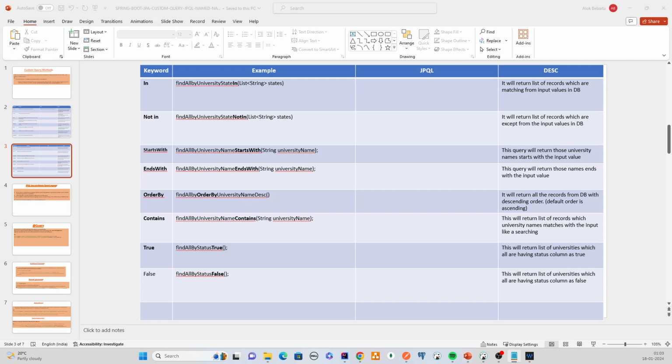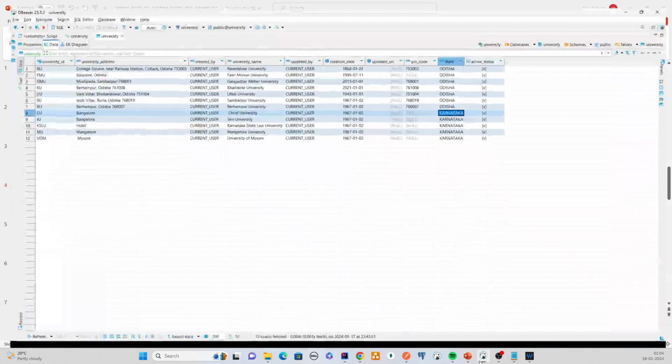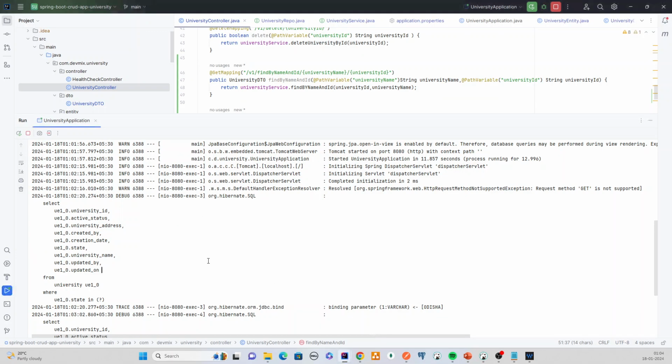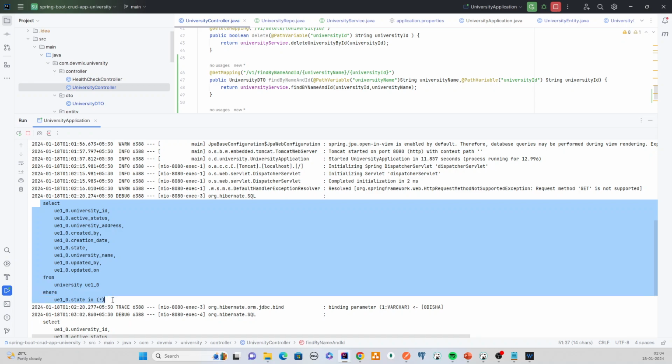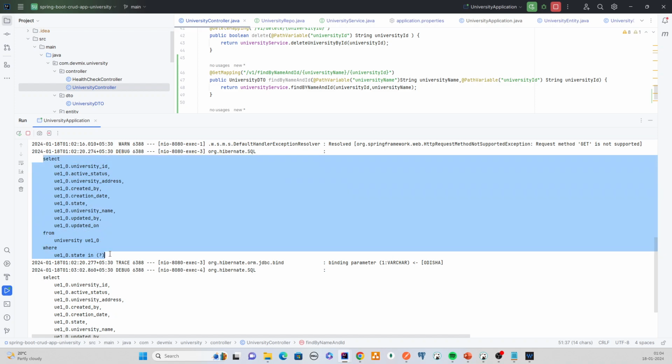You clear, right? Now let's go ahead to our JPQL, right? How we are going to write a JPQL query, those things. So JPQL is nothing but an object-oriented language. It is used for performing database operations at the class level, entity classes level. Okay, instead of directly performing on the database like SQL query, select star from those things, right? Like if you see this one, right? This is nothing but a JPQL query it is generating. So instead of JPA generating, we can write this JPQL query now.